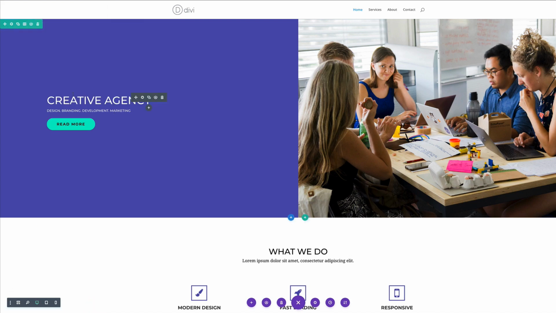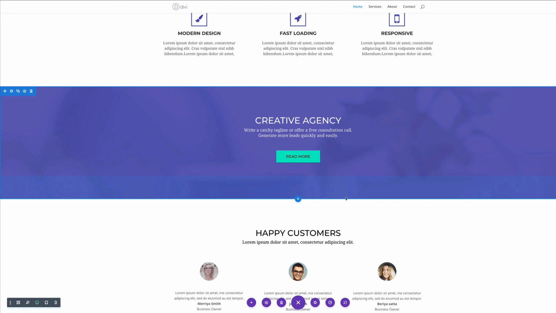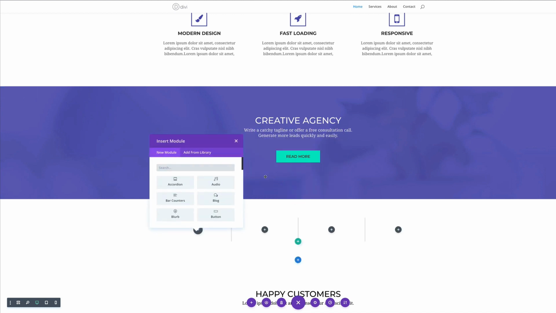Now, what you can also do is you can go in and also change this text. But for now, I'm just going to leave it as it is. But over here, what I'm going to do is add companies that we've worked with. So I'm going to add a new section and click on regular. So I'm going to add about 4 images. So I'm going to click these 4 columns.